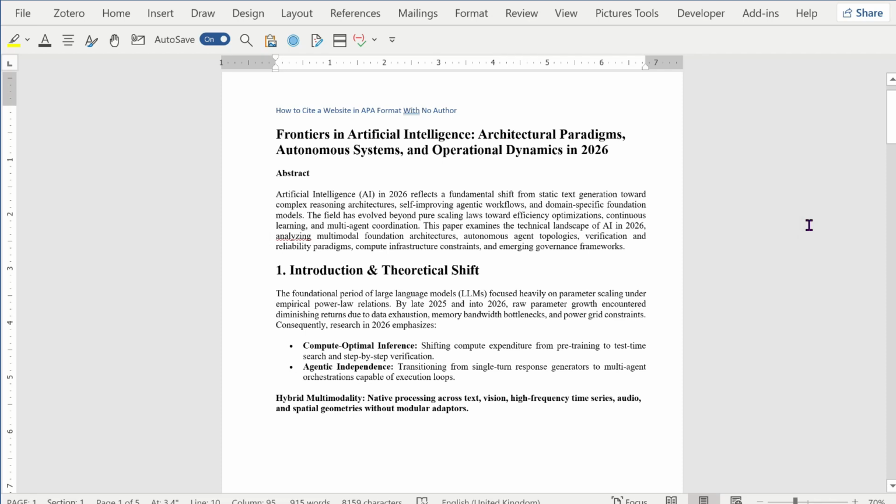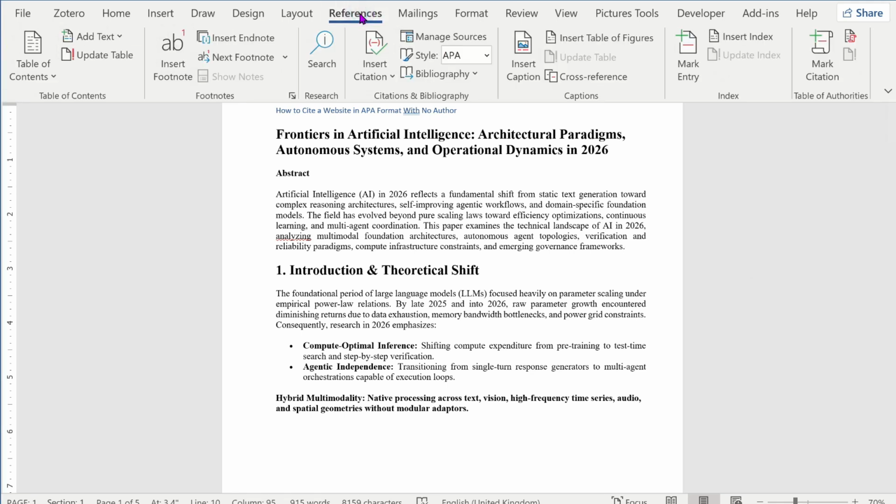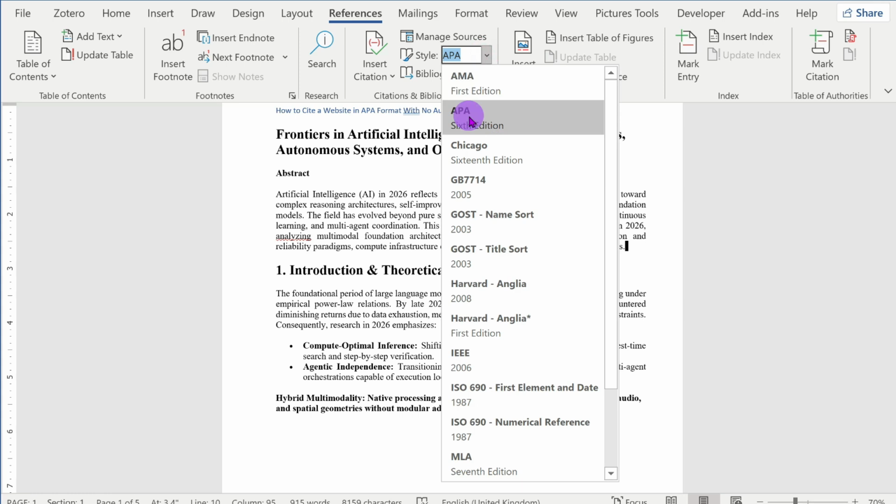Welcome back to Cite, a website with no author in Microsoft Word using its built-in citation generator. So you need to follow these steps, and first you need to click on the reference tab on the top ribbon. And then in the citation and bibliography group, you need to click on this style and select the APA.